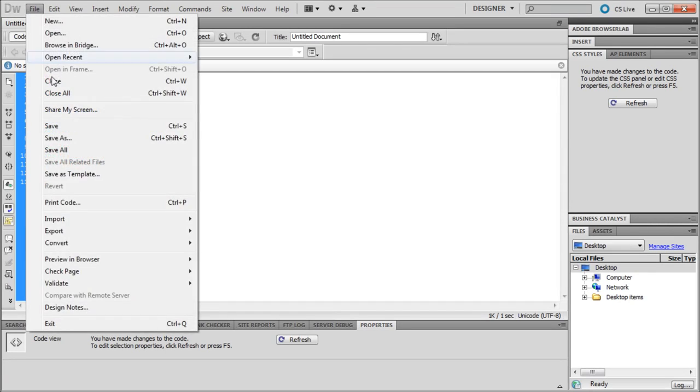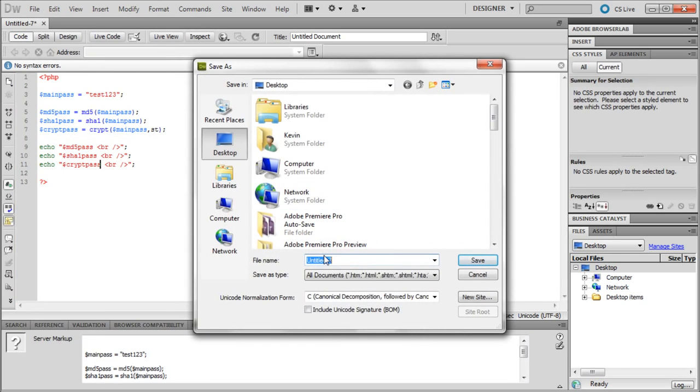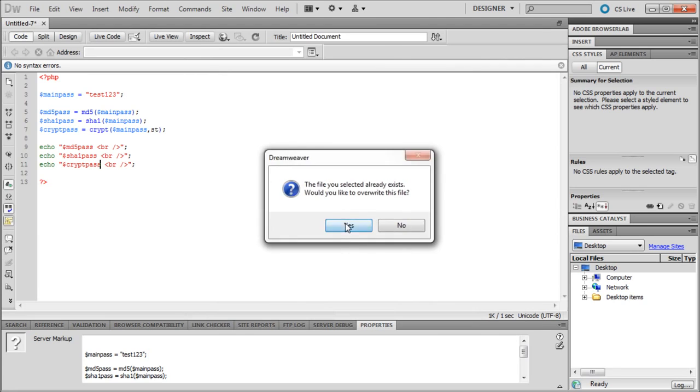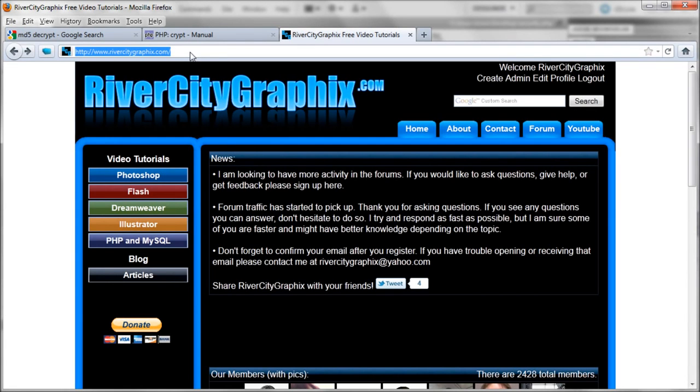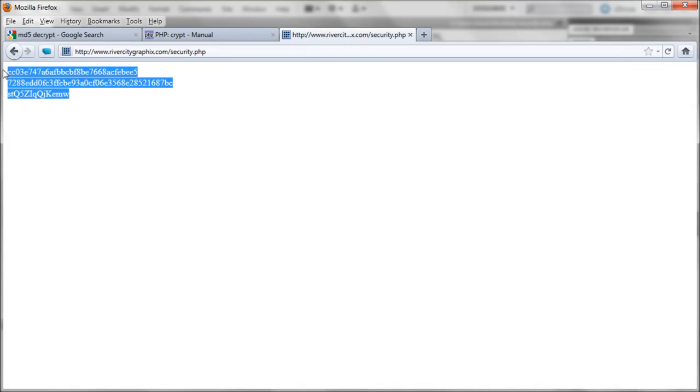And so now what we need to do is just file, save it out, security, and I'm just going to save over the file I already created, overwrite it, and then we can go over to my website and say security.php. And here you can see what that actually creates. So for the MD5, you can see we have this string here that's highlighted, and for SHA1, we have a slightly longer string. And then for this last one, which was the Crypt, you can see this is the string, and you can see the salt at the very beginning here where it has ST.